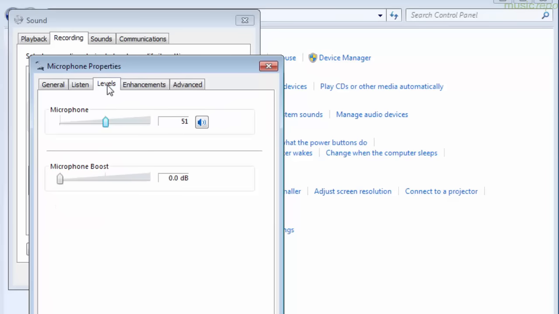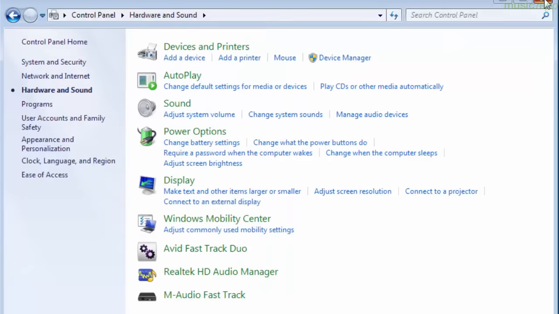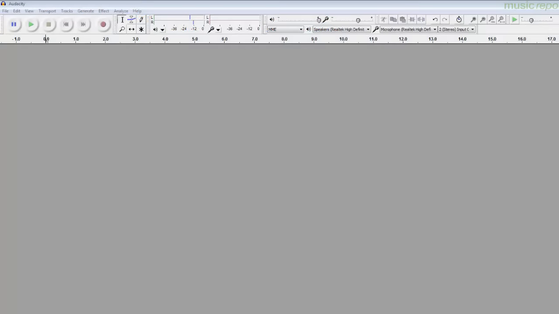And then the Levels tab. And make sure, this is very important, that the microphone boost is down at zero. We do not need any microphone boost on this. And then you can adjust the other volume by playing around and seeing what sounds right.